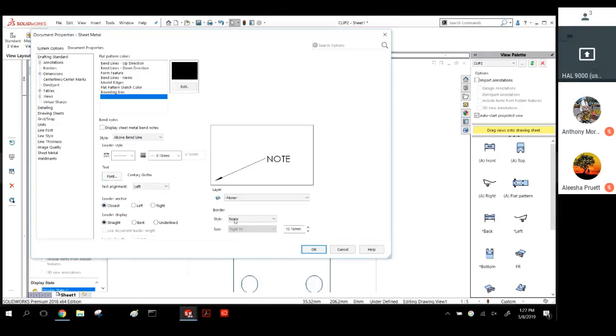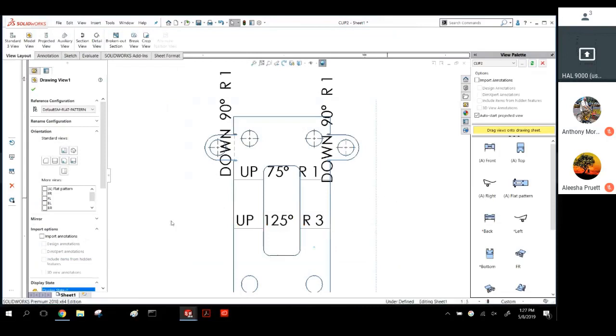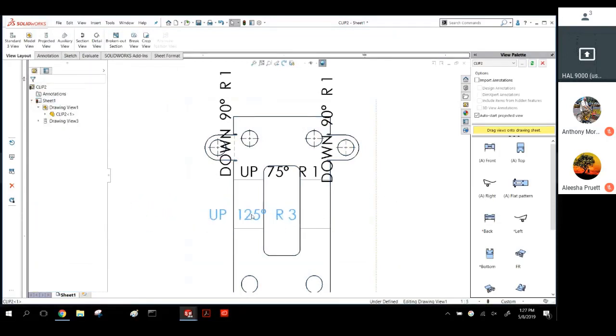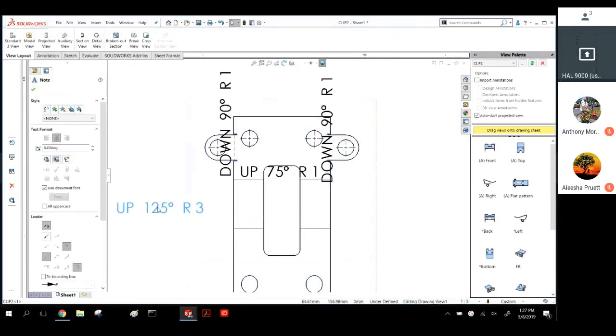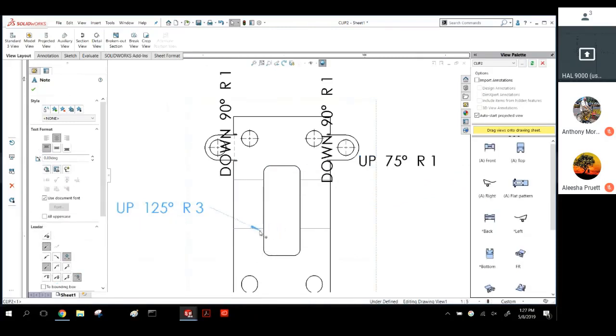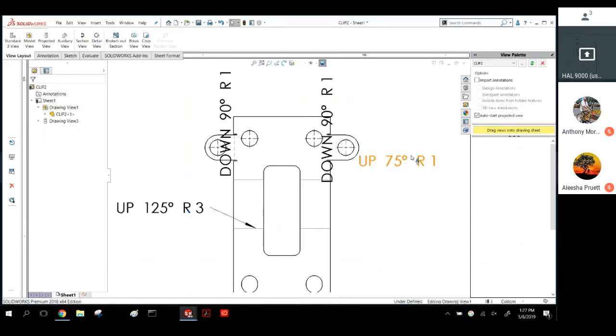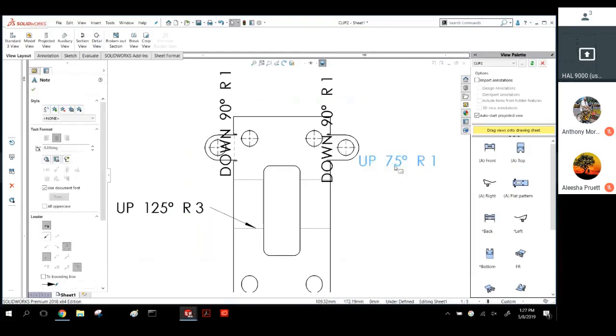Also, the font that you have on the note, all that sort of stuff is set up inside of the document properties under sheet metal. You do want to be aware that these are notes. So if I click on them, I move them around, I can drag them off. That's usually the problem, is that there's blocking your geometry. If you do want to do that, you can add a leader to the note if you want to specify where exactly that is.